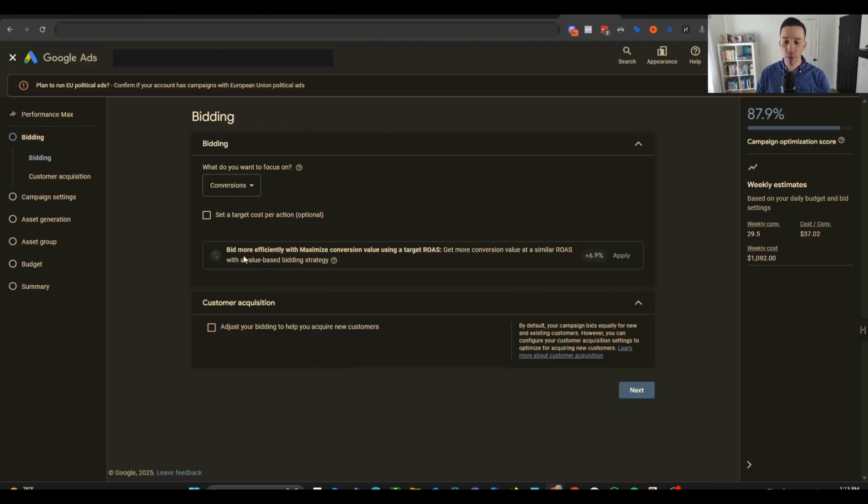It does say right here, bid more efficiently with maximized conversion value, target ROAS. That's what I just spoke about. And so you are going to get these warnings from Google asking you to switch your settings to what they recommend.